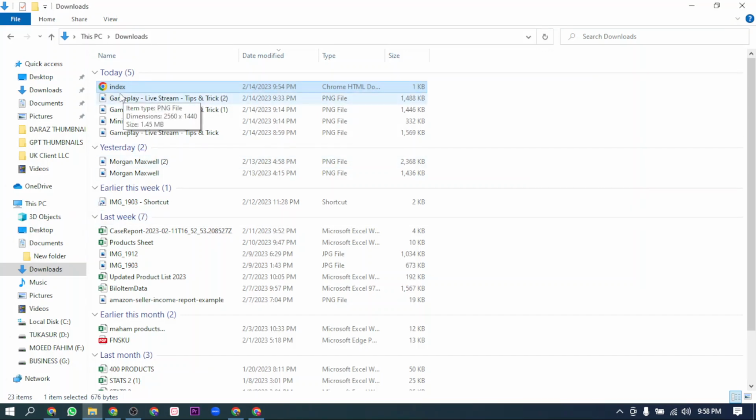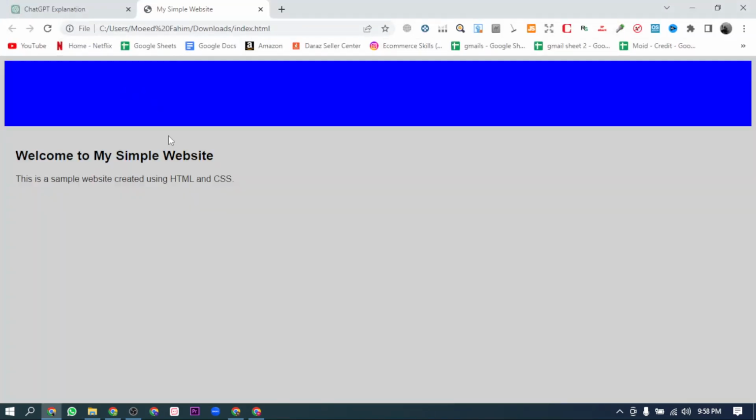Index with the Chrome icon, and when you double click on that, it will show your website. As we have created this website using ChatGPT, it just created a simple template that is showing welcome to my simple website. This is a simple website created using HTML and CSS.